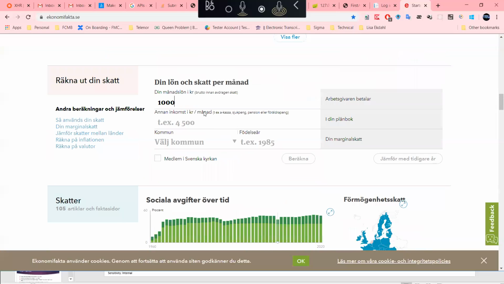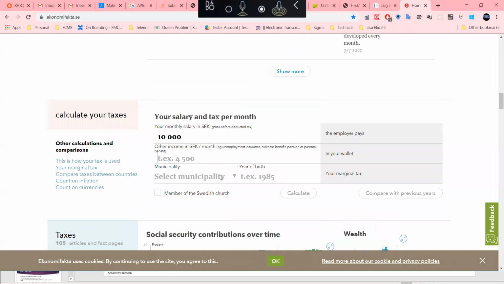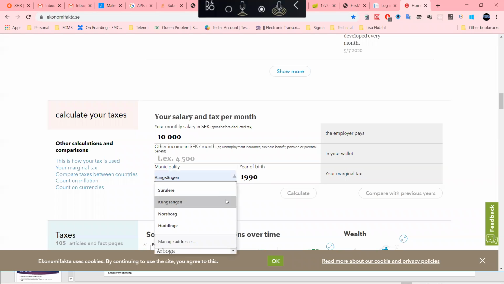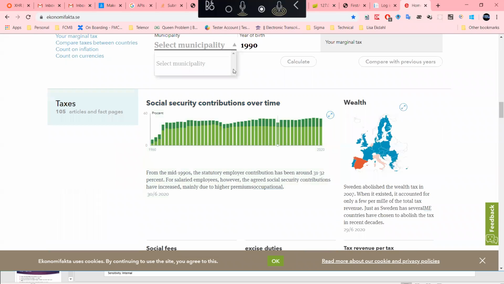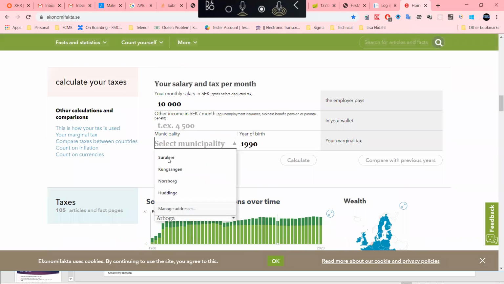Let's say you are earning 10,000 and you have a tax of, what's this one? Let me turn it to English, sorry. That is another income, additional income. Okay, so let's say you're born in 1990 and your municipality where you are staying in Sweden is, no, there's no municipality like this. Upland, let's select. I don't know, it's not showing something today. Okay, yeah, let's see.